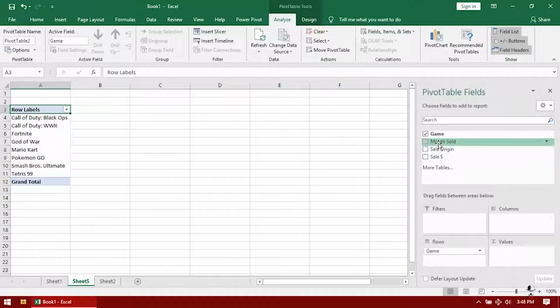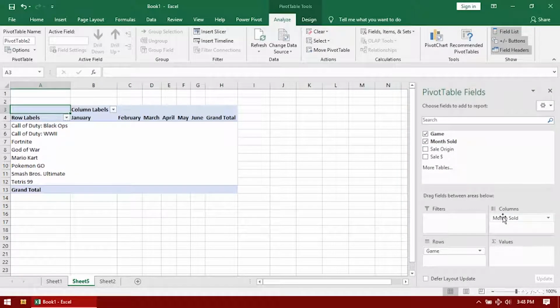Then we have the month sold because we want to see when we've been selling these games. So I'm going to grab month sold and we're going to put that in the column. And then you see how that puts that across for you. So far it's literally building a table for you.